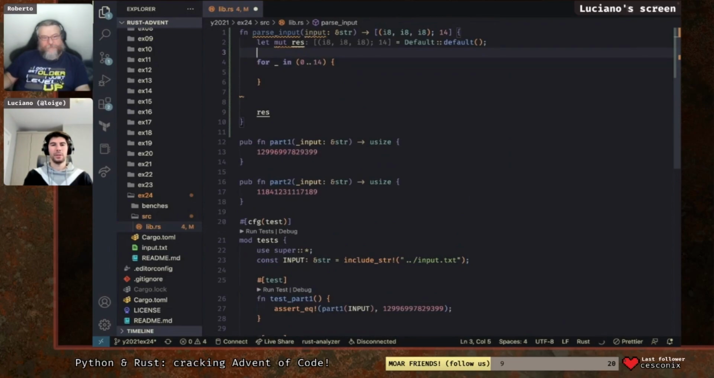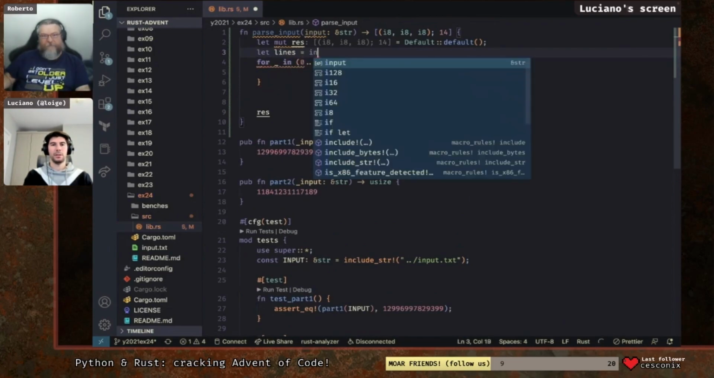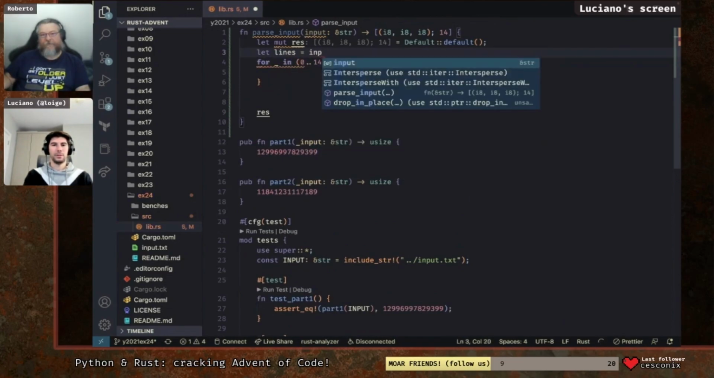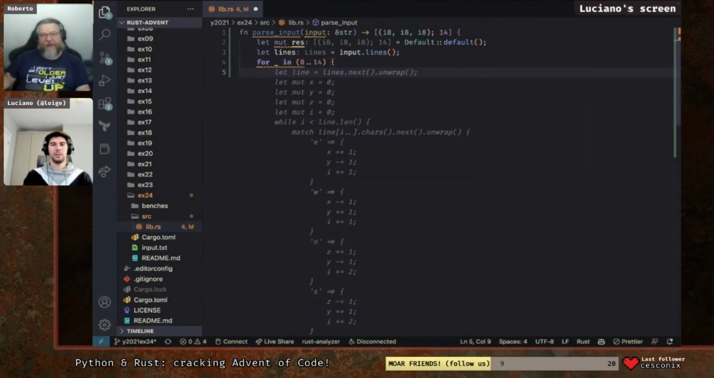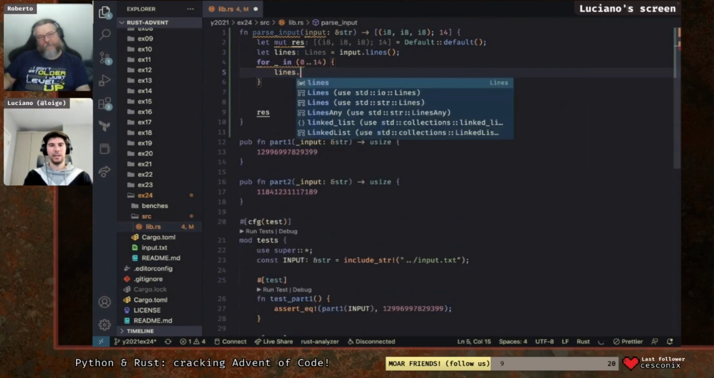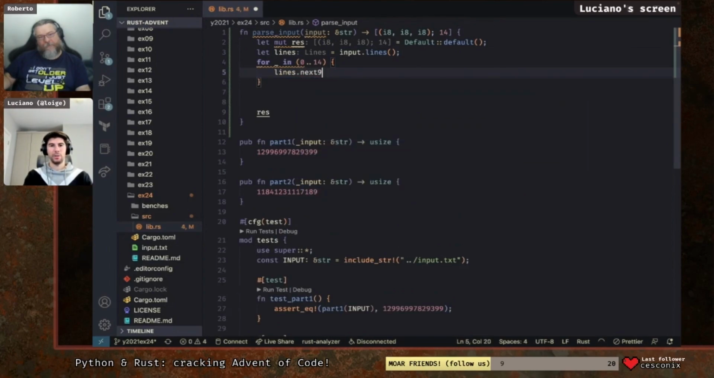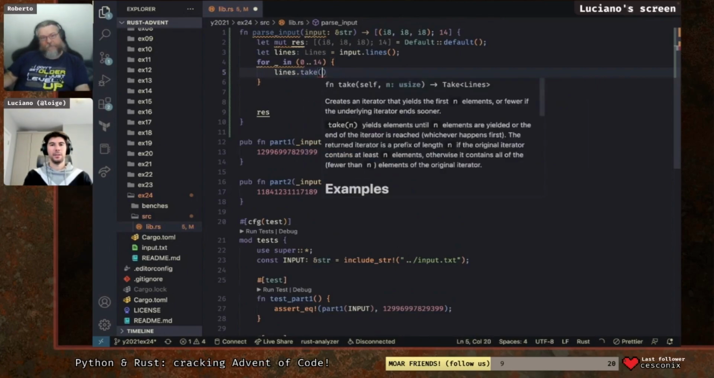Actually, let me do this. We can do let lines equal input.lines. You have to collect them to address them with a number. Can you address them with a number like an array, or can't you? Do we care? I was thinking more of doing something like lines.next until we get to the point where we have a value we care about. Okay, actually, I think we can just do lines.take and say.